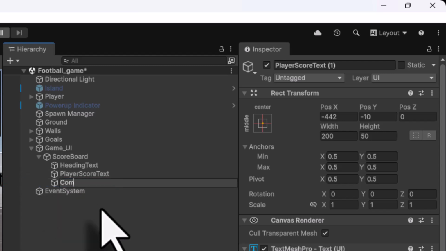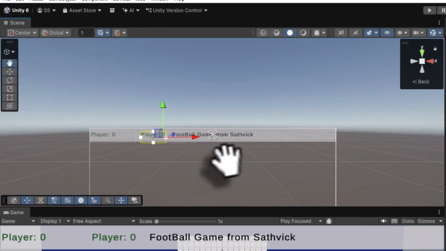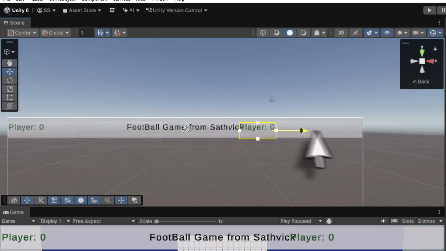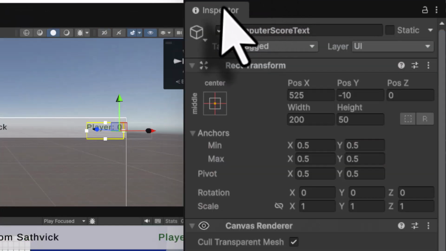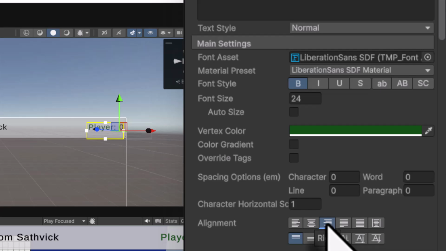I am going to now select this player score text, press Ctrl D to duplicate, press F2 and call this computer score text. I will drag it. I will zoom out with the middle mouse and pan it. I will drag this to the right hand corner. In the inspector, I will come to this alignment and align it as right align.